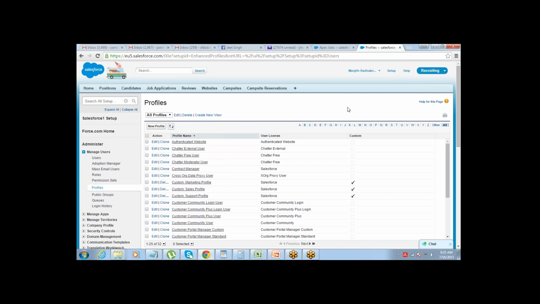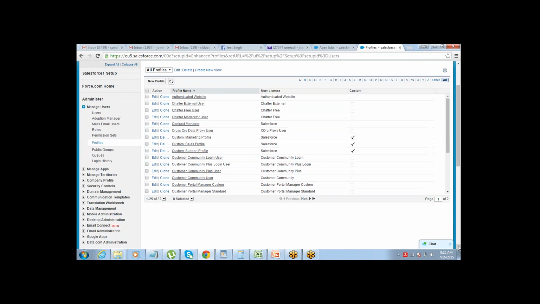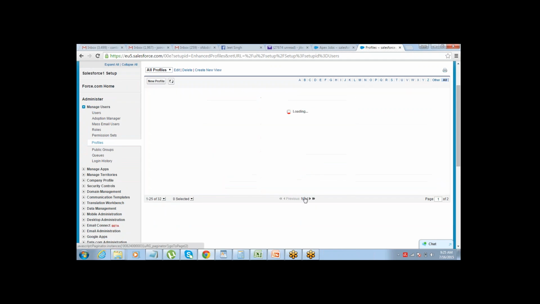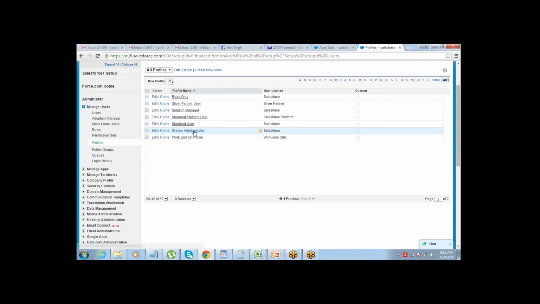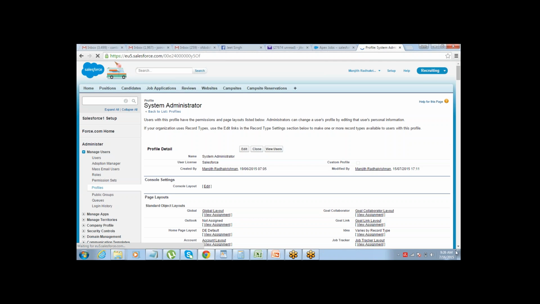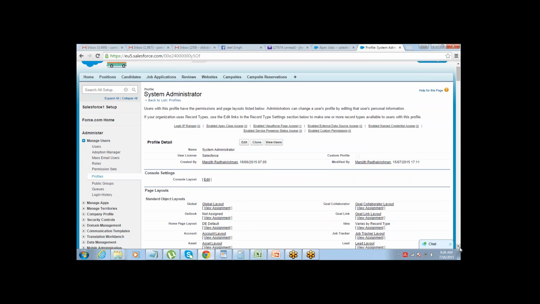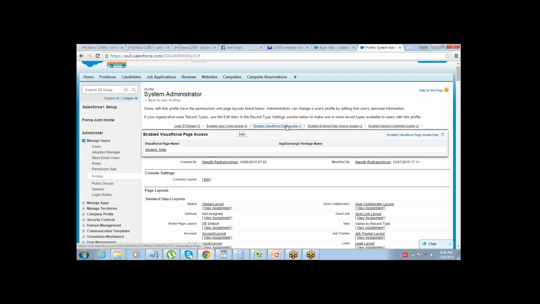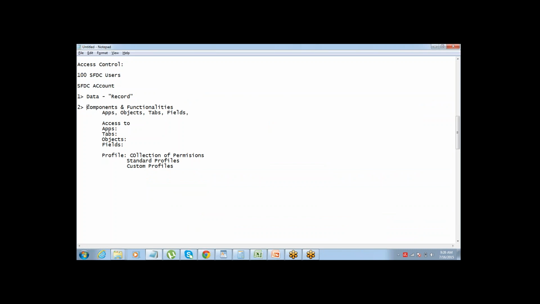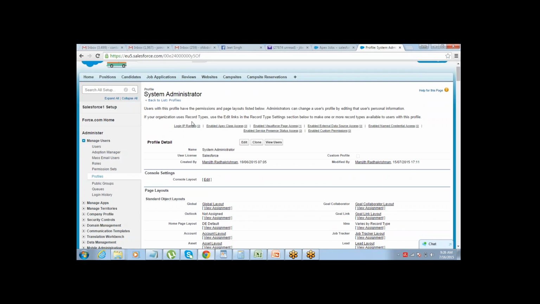So just go to the standard profiles, and you can see there are so many profiles which are already available, right? The one that you have currently is the System Administrator profile. Click on this profile and you will see a complete list of all the permissions that this profile has. So this profile is basically controlling permissions for components and functionalities. It is controlling the access for the components and the functionalities that a user will have.